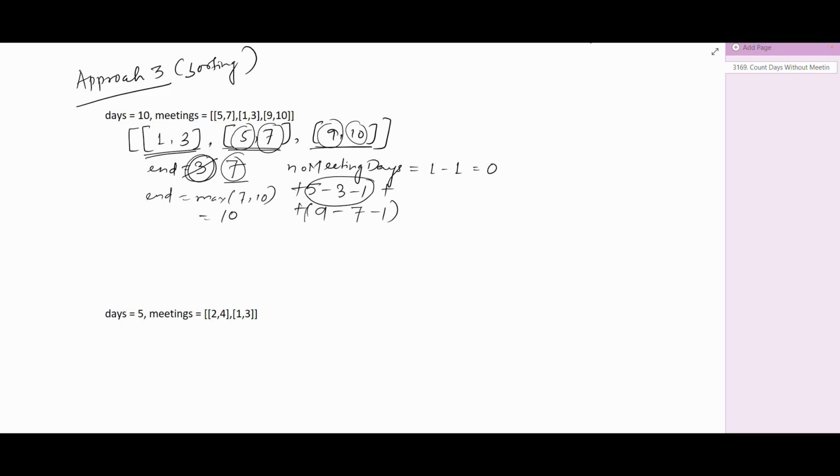And at the end we'll check if the end value is less than the number of days. Then in that case we will also need to add those values to the no meeting days. So let's say if end was 9 and number of days were 10, then we know that the 10th day will not be part of any meeting. So you also need to add that value to the variable no meeting days.